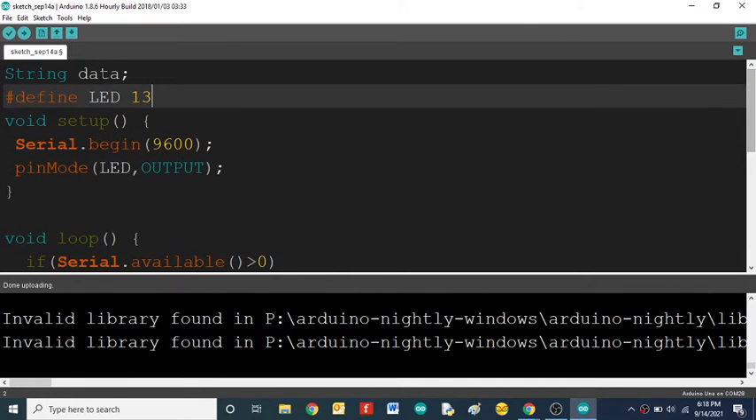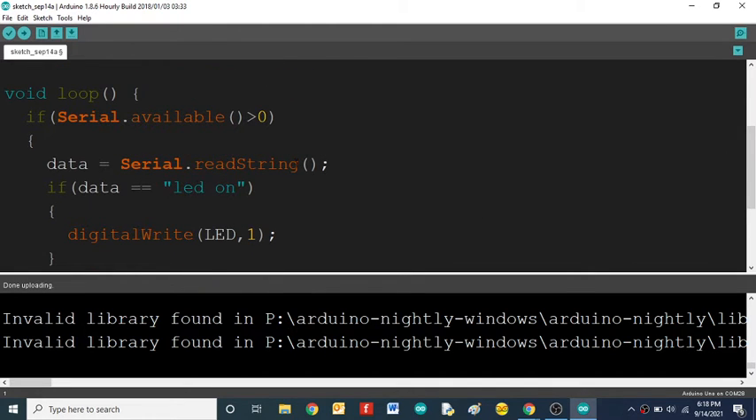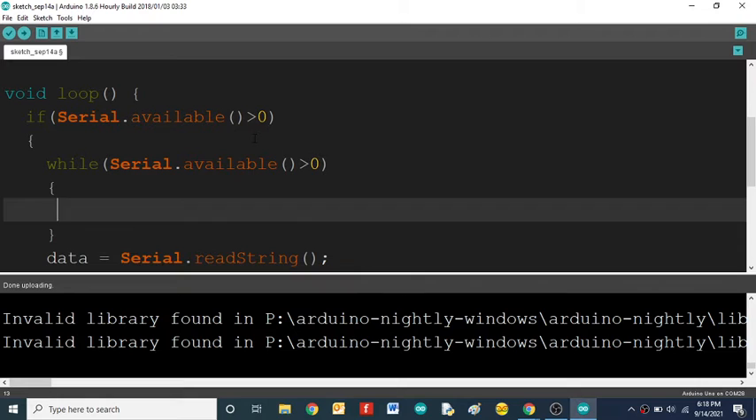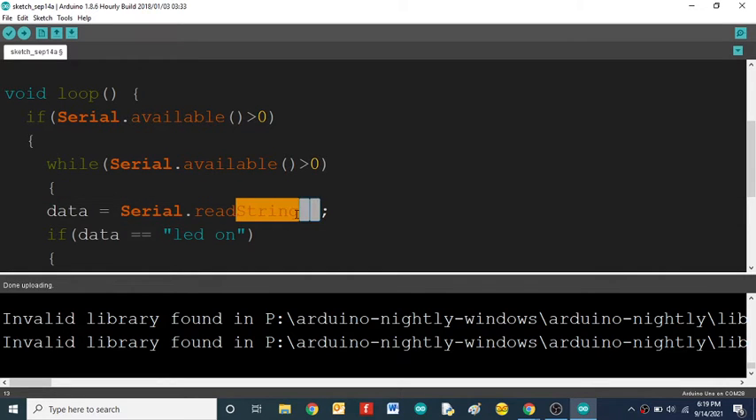We already declared the data as a string. Then we'll receive each character, so for that I will take a while loop. Same condition here also, we are checking the availability of the data: available greater than 0. While it is receiving, it will enter into the while loop, a continuous loop.